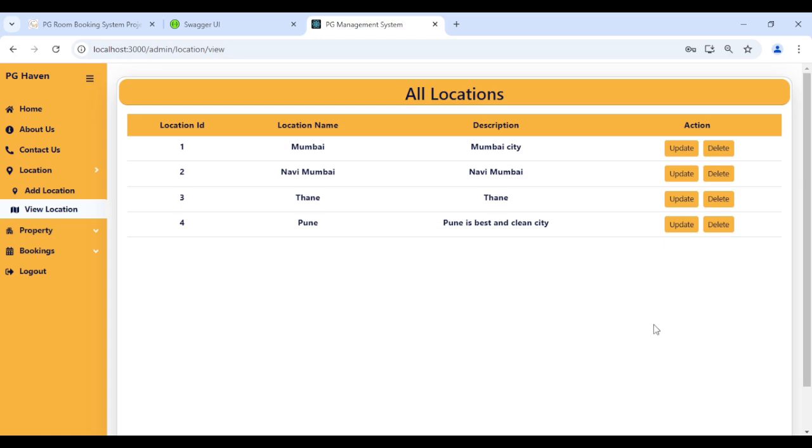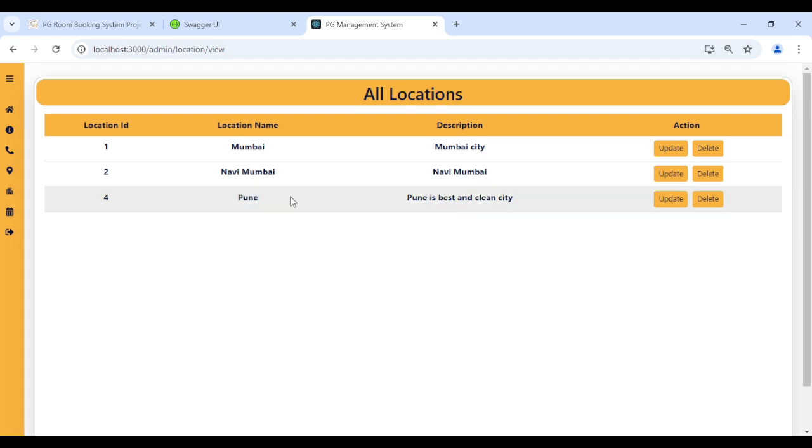But if we delete a location, then all the hotels present in that location will get deleted. Let's suppose I want to delete Thane. We have one PG in Thane also, so that will get deleted. I'll click on the delete button now, and we can see it disappeared from this page.